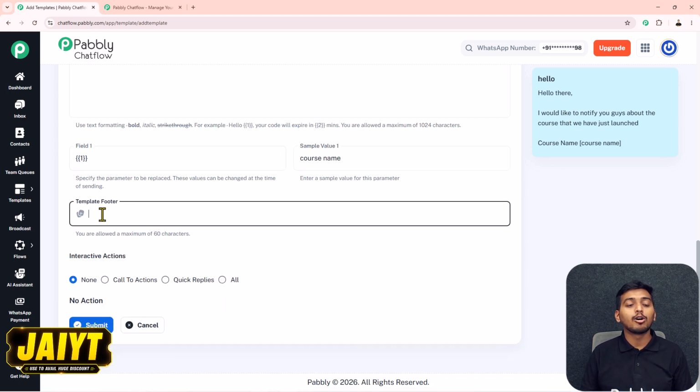Now if you want, you can also add the footer. If you add this footer, then the text will be visible at the bottom. Now let me add this also. Here I will add hurry up, and then you can see how this template footer is visible to us. If you want, you can also skip this because this is also optional.